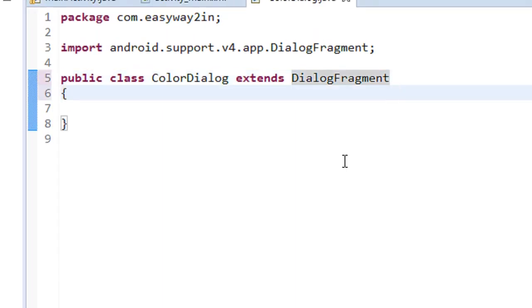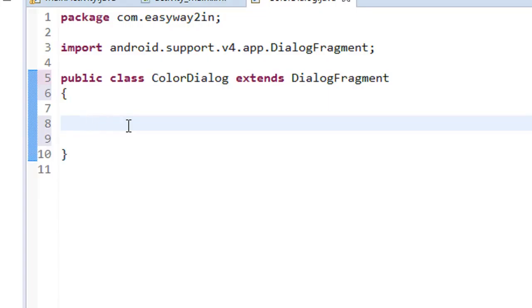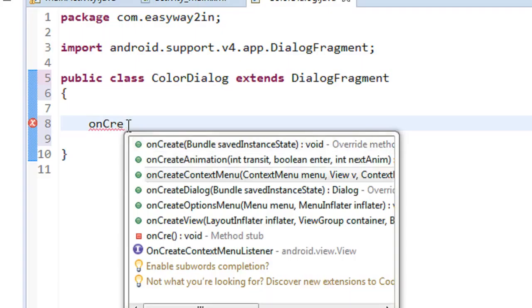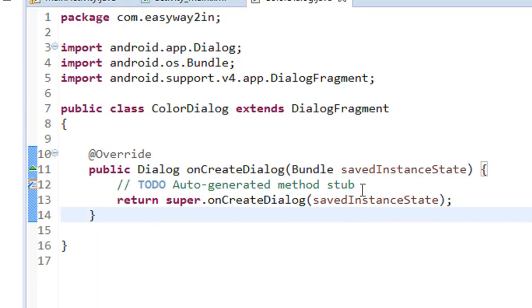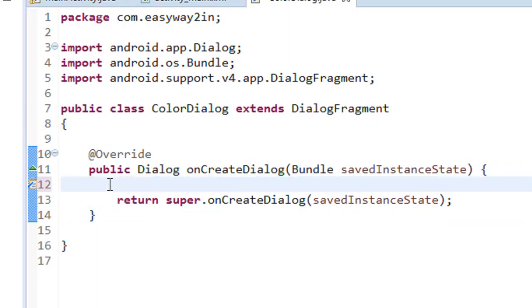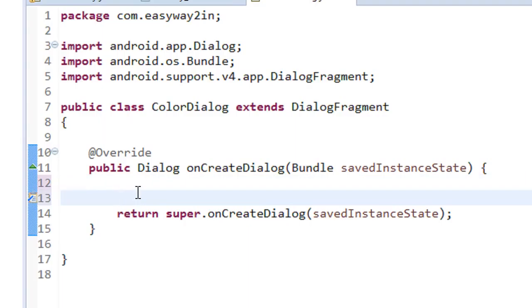Now we got a class that extends DialogFragment. You need to override a method called onCreateDialog to create the dialog. So I override that method, onCreateDialog. In this method you can create your alert dialog. Here I am going to create an alert dialog with a single choice list.